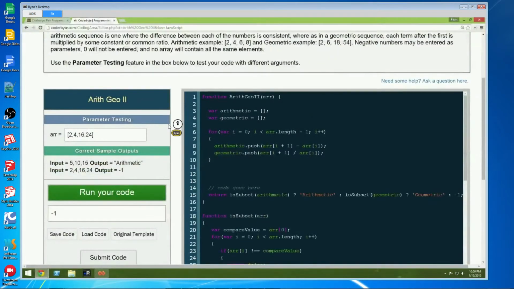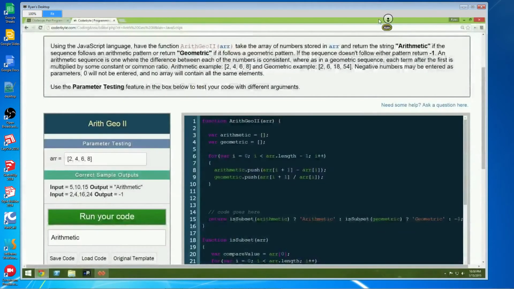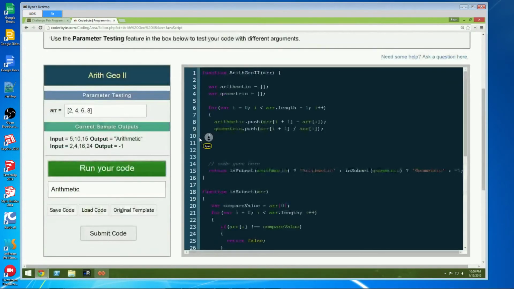That works. And there are some test cases up here. This is a geometric example. It looks like overall our program works. So all of the test cases passed.